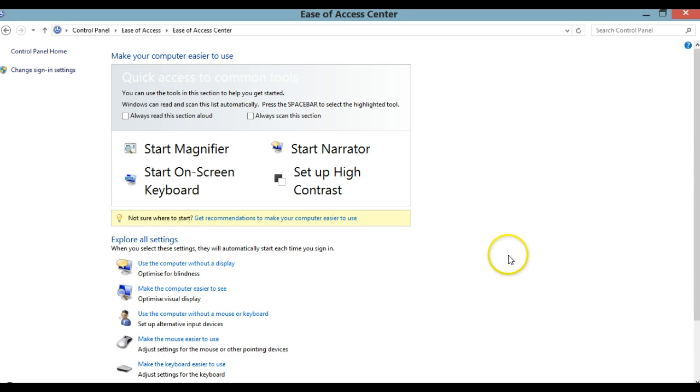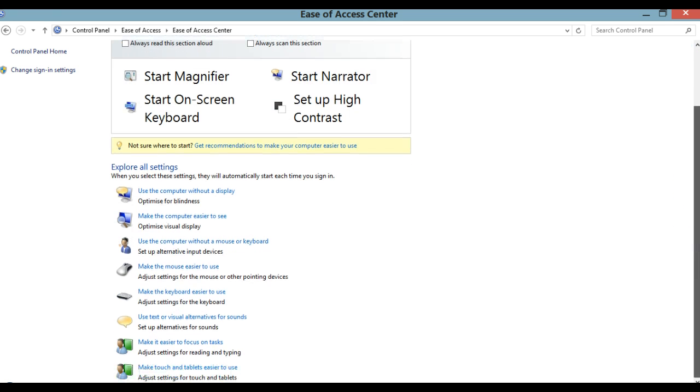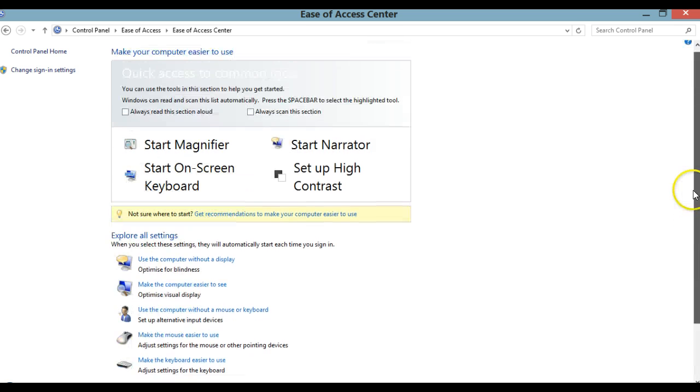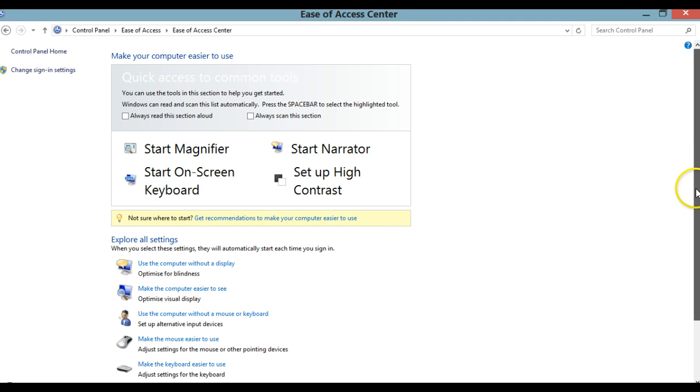I hope this short whiz around our Ease of Access Centre has been useful to you, and to undo any changes that you've made to your system, it's quite easy. You just go back into the Ease of Access Centre and untick the actual items that you have applied to your system.